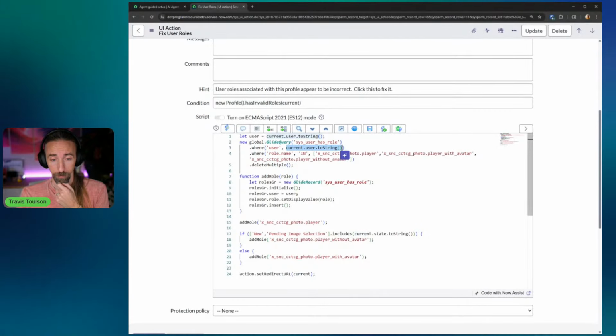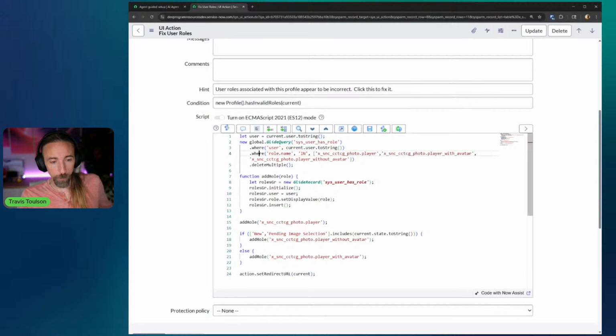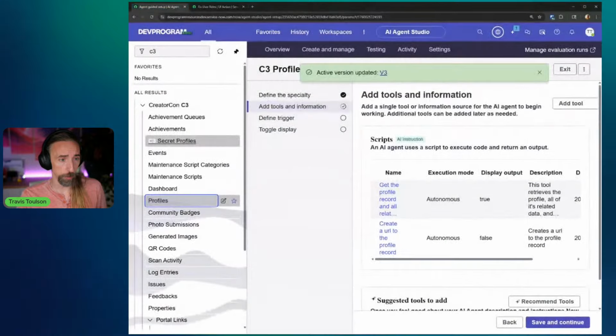But AI agents don't have access to the glide records. We're actually passing in JSON properties. So I'm going to have to think about this a little bit differently. And I think I can still use a script include for it, though.